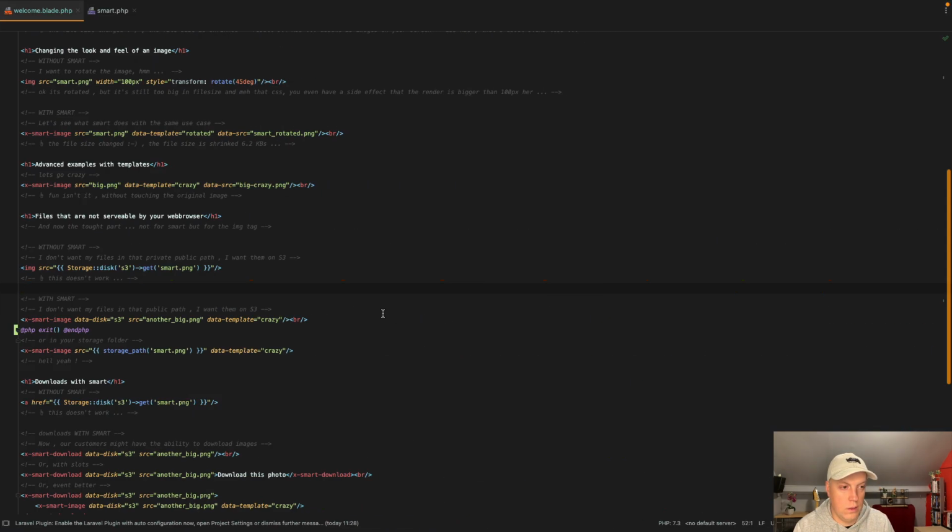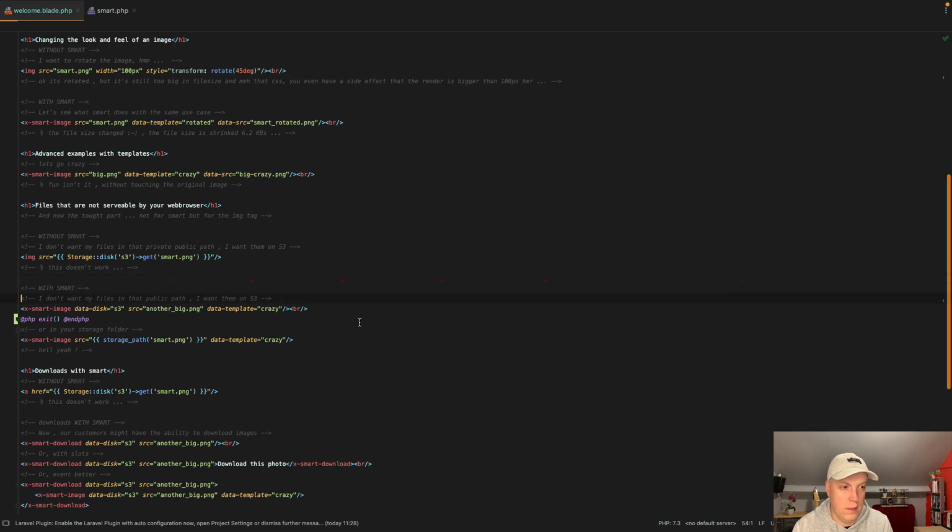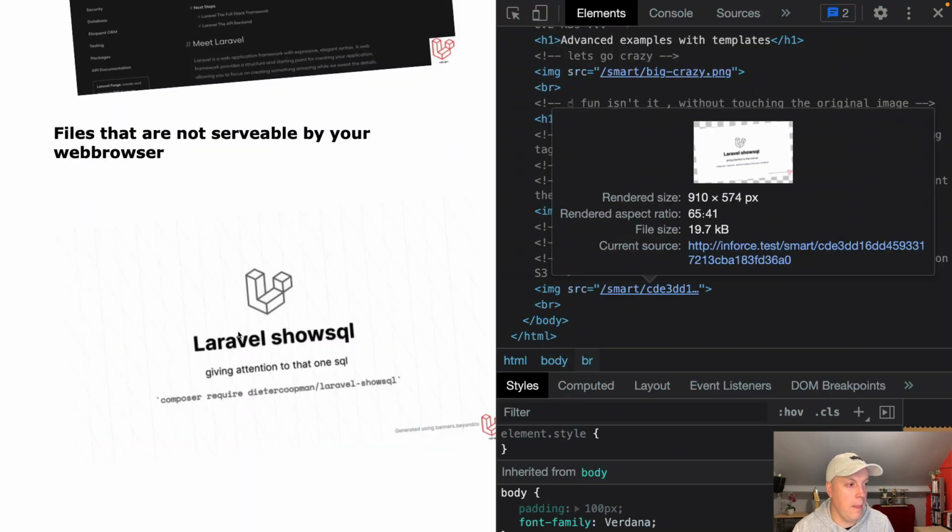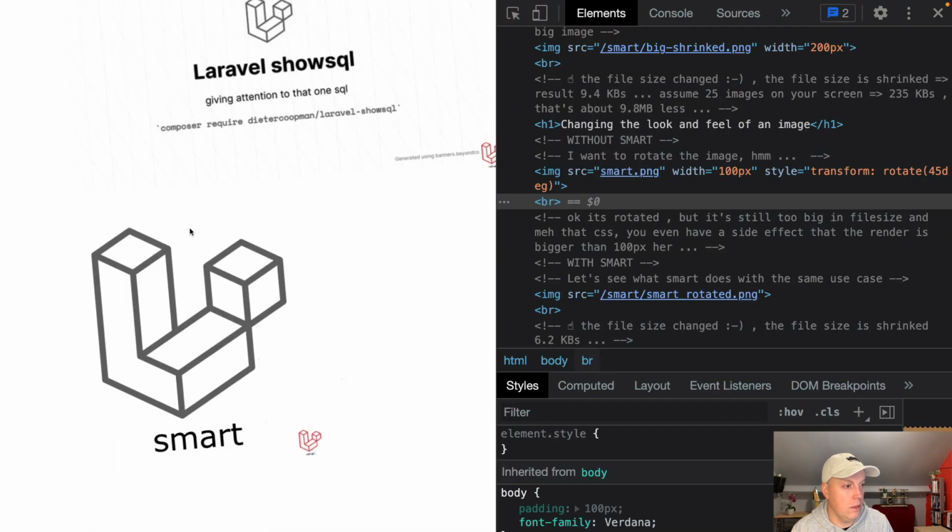Okay, let's go a little further and see, you can also serve images from a storage folder. You can assign sources to mounts and so on. You can serve it from everywhere. We will now serve from the storage folder and also apply the crazy template. Okay, so this image comes out of my storage and has the crazy template applied, showing this watermark, rotating and making it gray. Okay, those were use cases for the smart image tag.